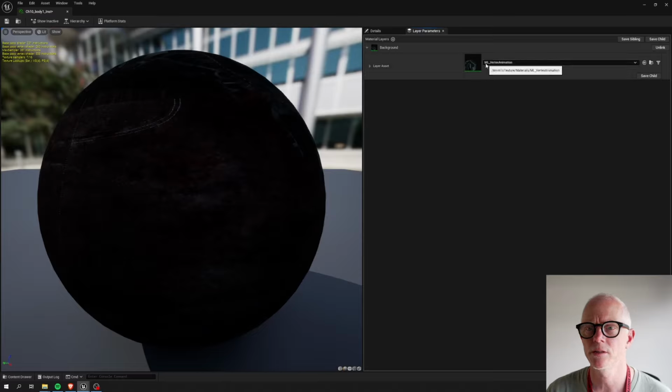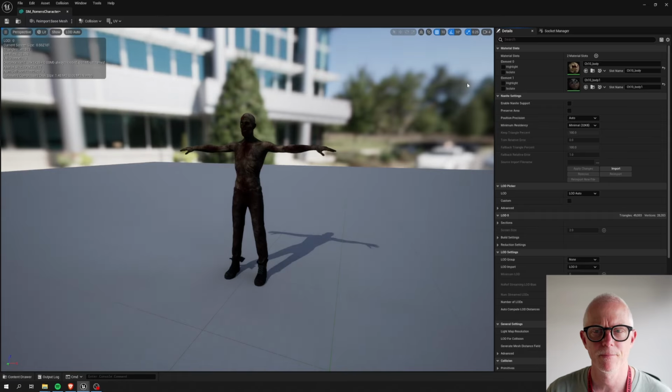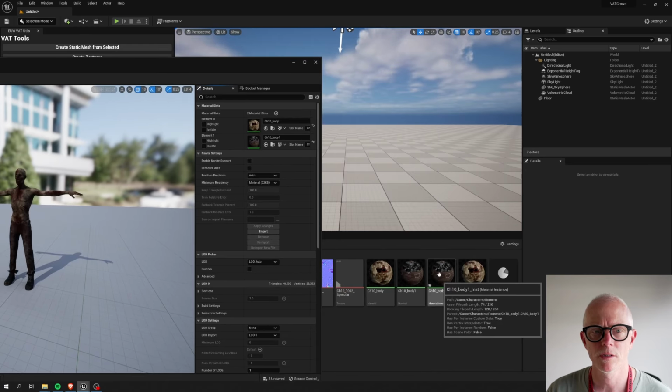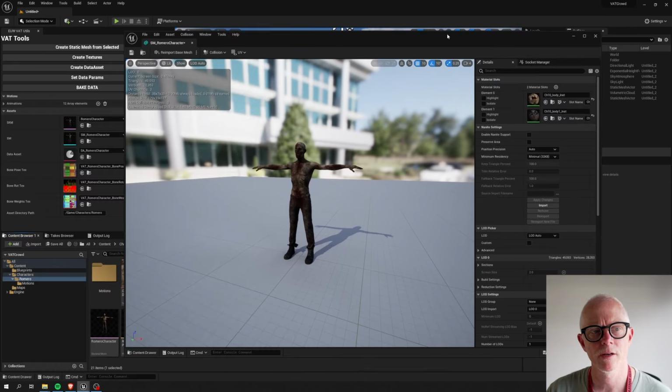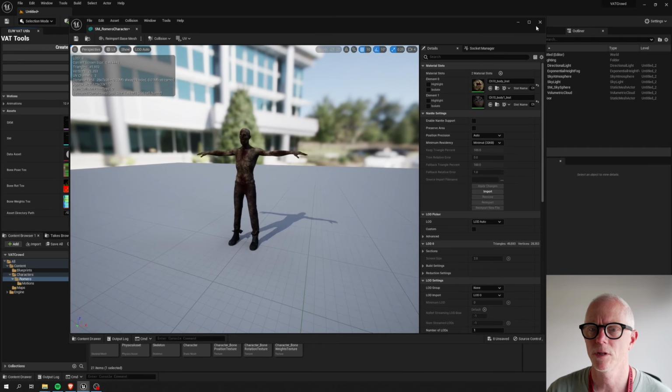we can see here that this was not updated because I forgot an important step, which is to set these instances here. So these 2 instances need to go into these 2 slots. So now the instances are there. I'm going to hit the bake data again. And everything is now updated.